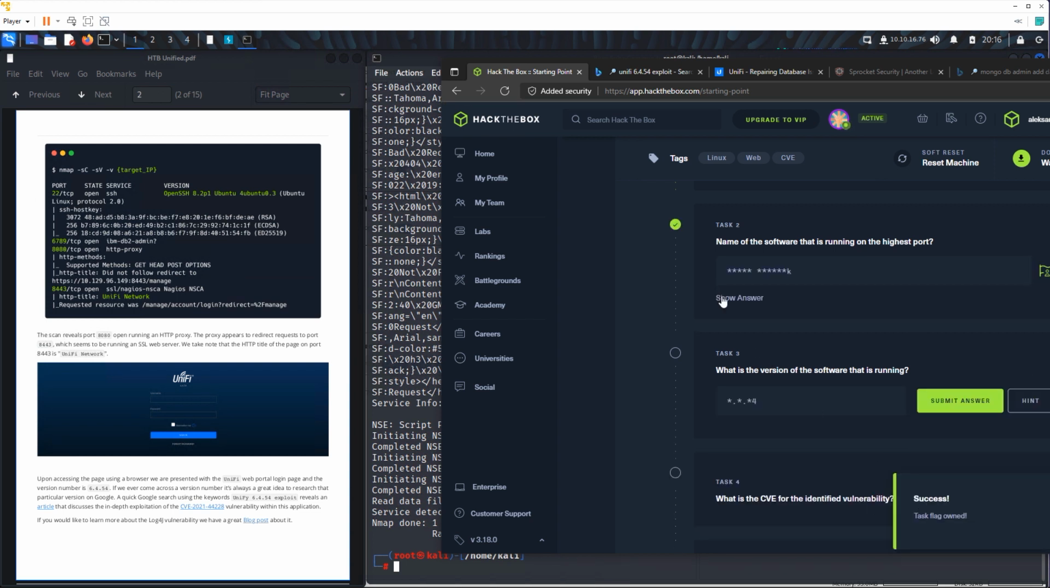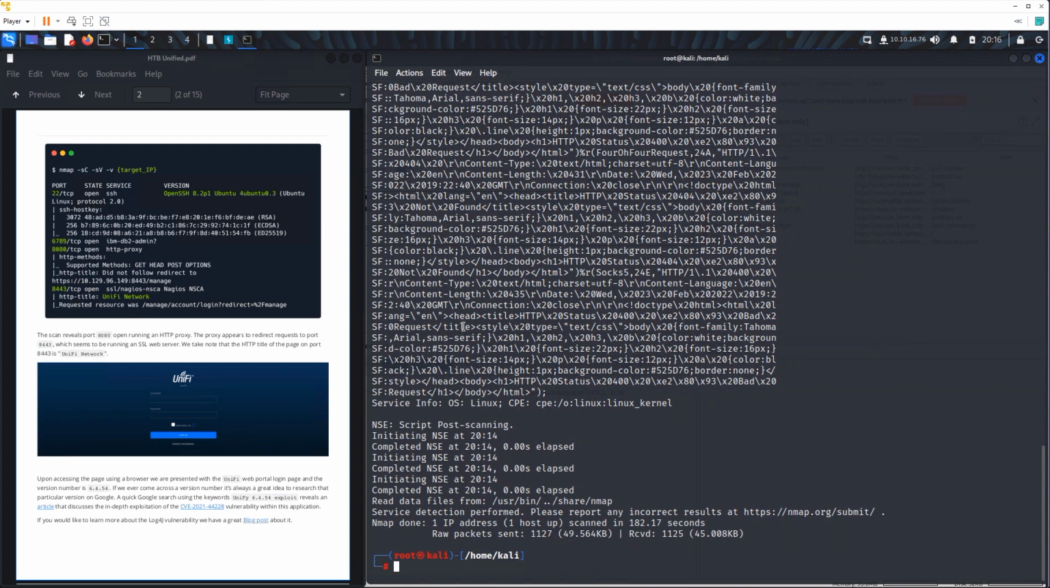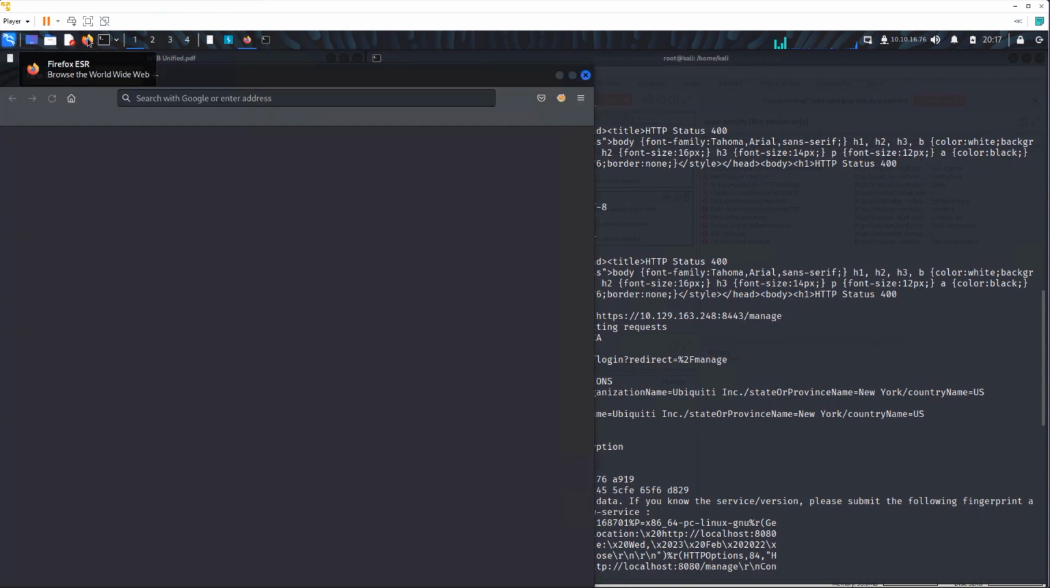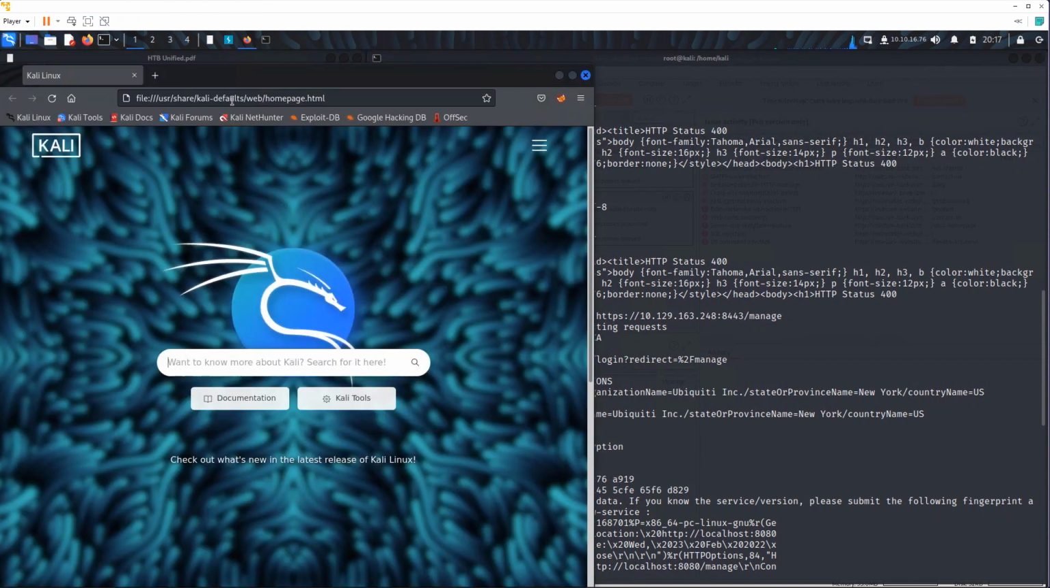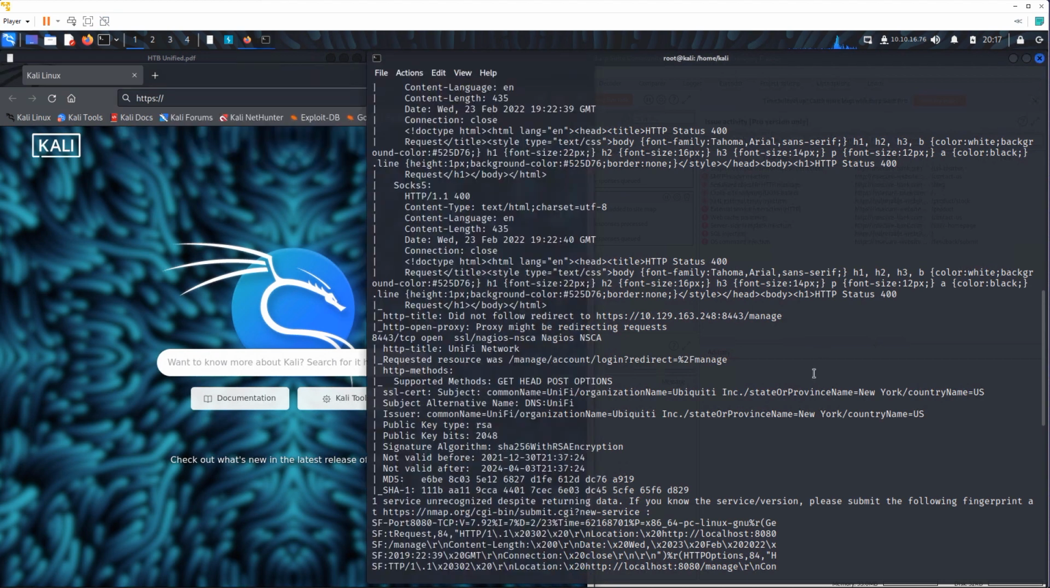Next question, what is the version of the software that is running? So we don't see that in the Nmap output. We will then open Firefox and go to that address: the IP address of the machine and the highest open port on the machine, which is 8443.